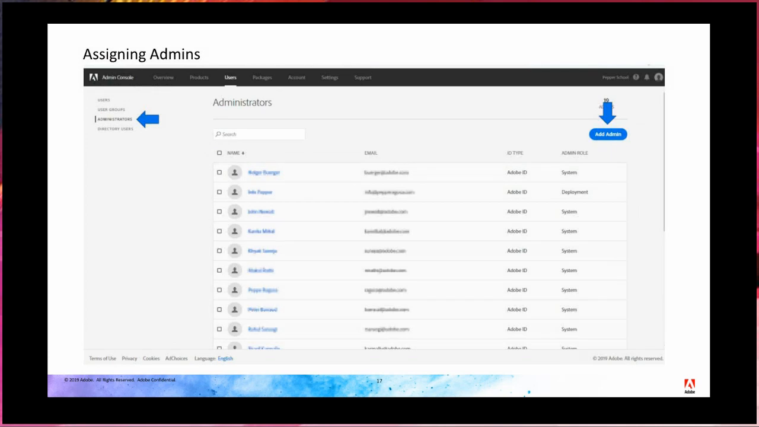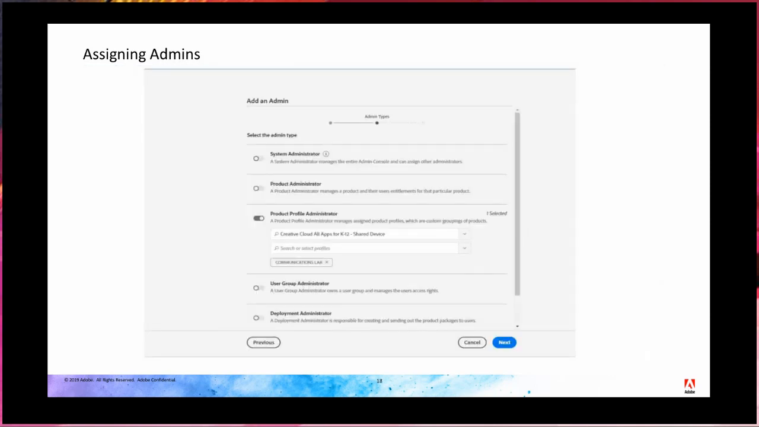Another new IT feature that was not part of device licensing is the ability to assign admin roles. With device licensing, you were either an admin or you weren't, so you could do everything in the console or nothing at all. Now with SDL, you can utilize 3 different admin roles, which will allow you to create an organized division of labor within your IT team if you wish.